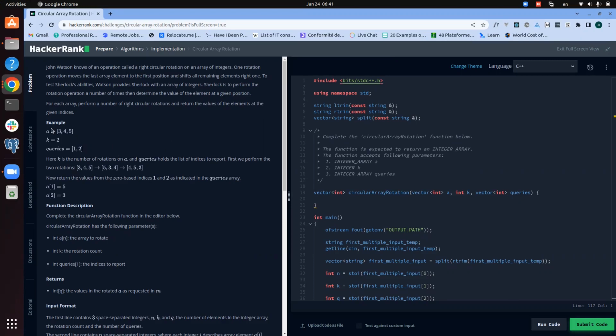So we have an array and we are supposed to rotate the array a given number of times. And after the rotation is performed, we are asked for the value at a given index. So this is an example. We have this array and we need to rotate twice, that means 2 times. And after the rotation is performed, we need to return the value at position 1 and at position 2. So let us see how this is going to be performed.